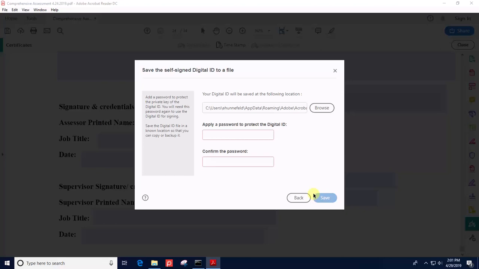So now it's prompting me to create my own digital password. All right. And make sure it goes in both spots correctly. And see, and now I say that, and I have to put it in again. All right, and then click Save.